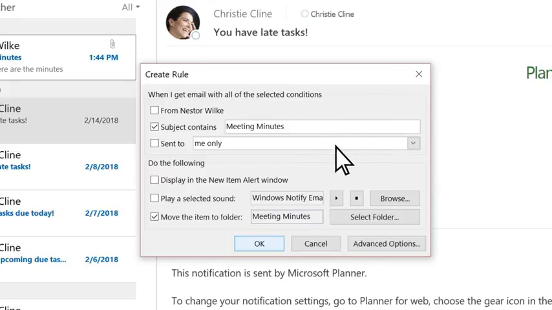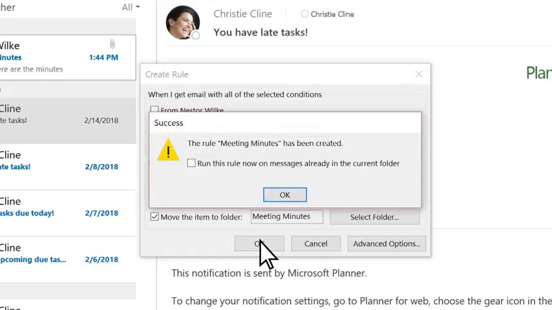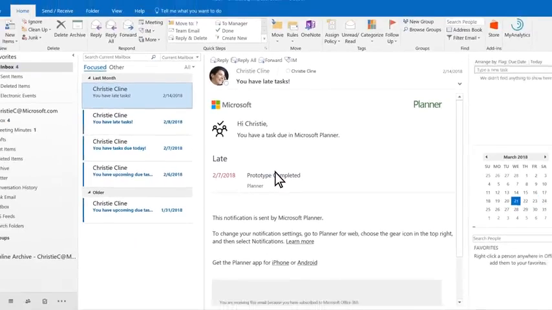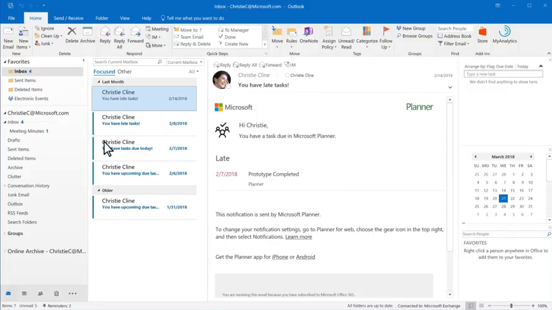When you're done, click OK to create the rule. You can use the rule straight away by checking this box, then select OK. The message now appears in your newly created folder.